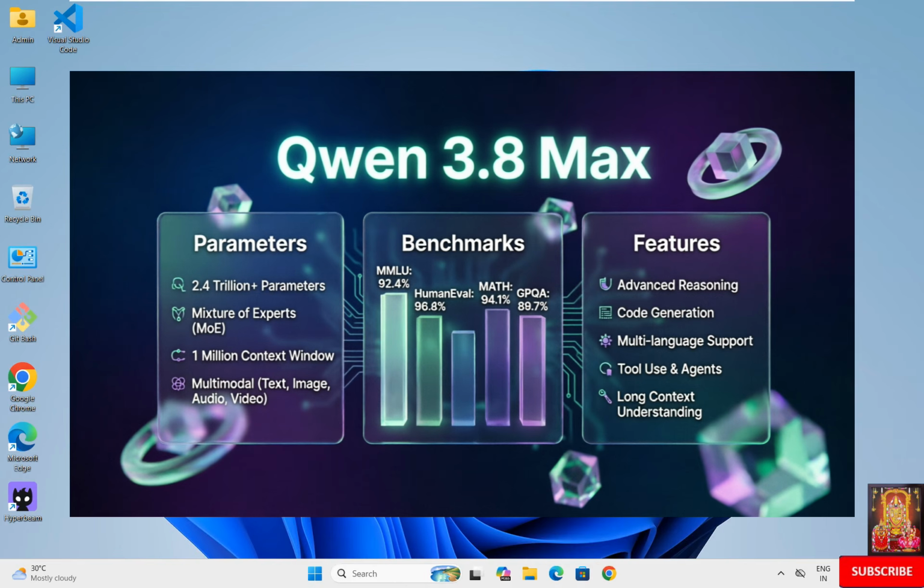But here is the crazy part. You can actually use it for free. And trust me, the specs are insane. We are talking about a model with 2.4 trillion parameters capable of coding, reasoning, analyzing documents, understanding images, and a lot more. On top of that, it comes with a massive 1 million token context window. So let's not waste any time. Let's jump in and try out Alibaba Qwen 3.8 Max ourselves.